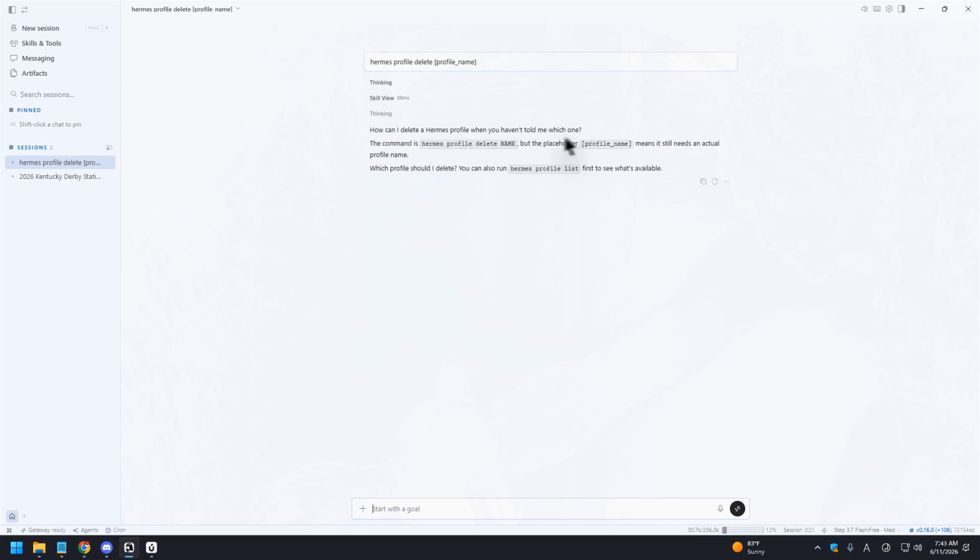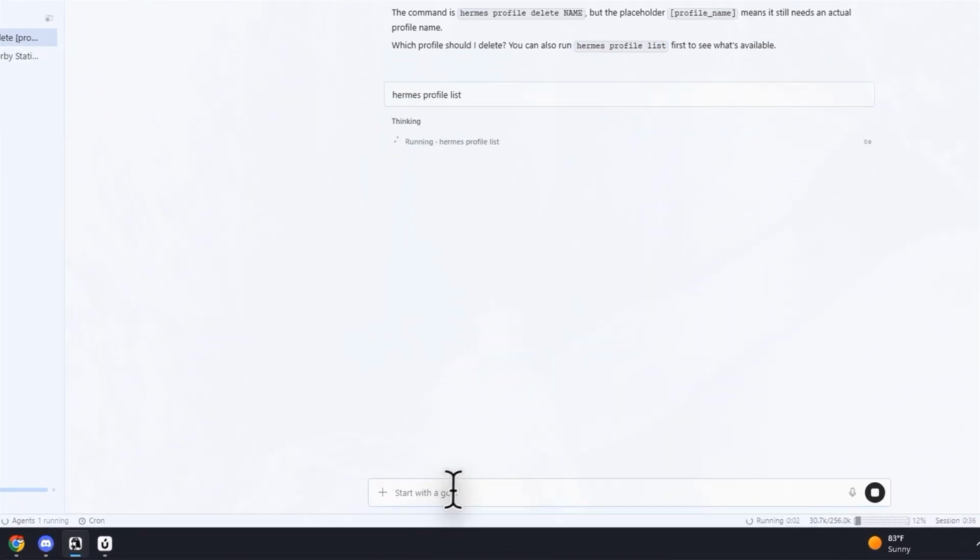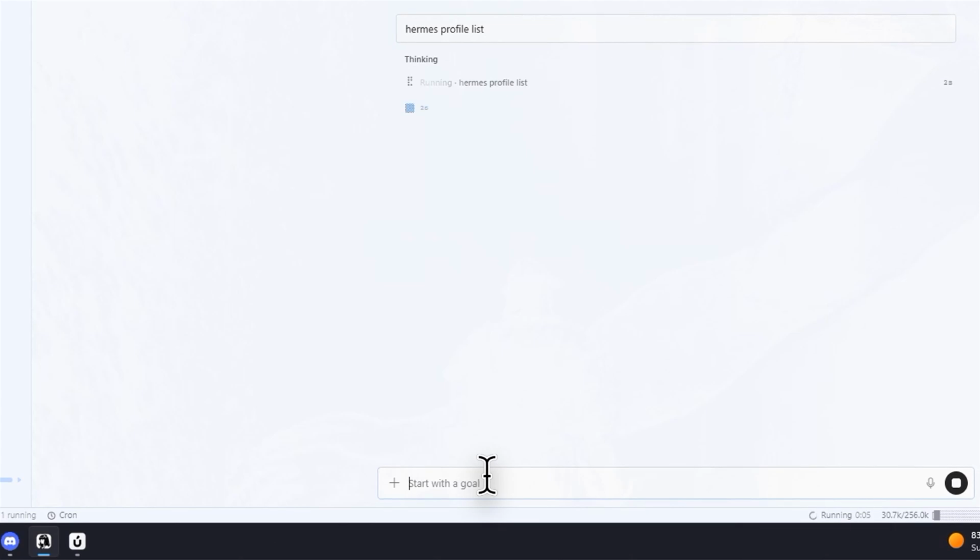How can I delete? Right. So the command with the placeholder profile name means it still needs an actual profile name. So which profile should I delete? You can also run Hermes profile list. So this is what I'm trying to say, right? It's going to ask you to open a list, and that's what you're going to do. Hermes profile list. It's going to list down all the profiles we have. So for this account, you only have the one.